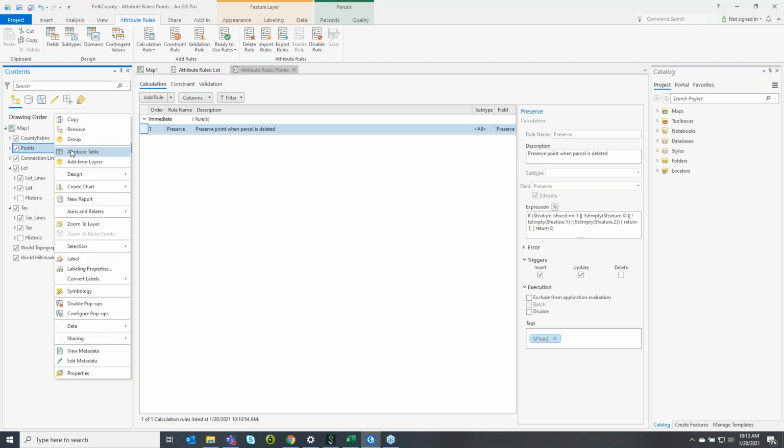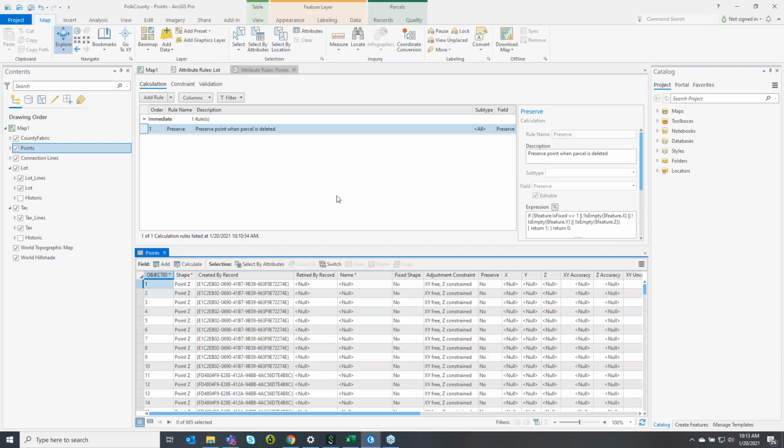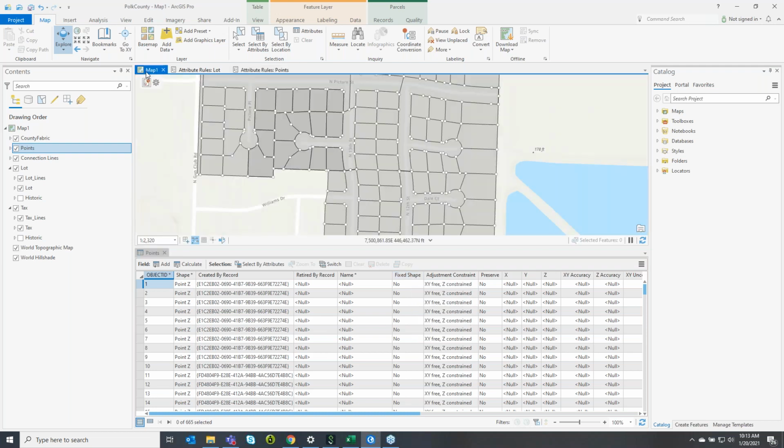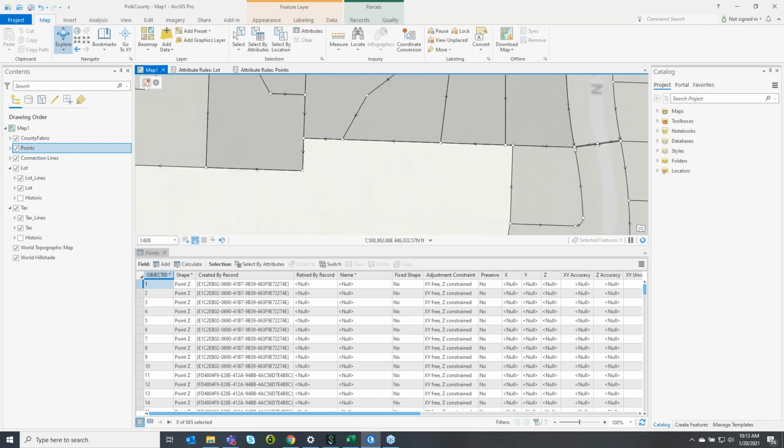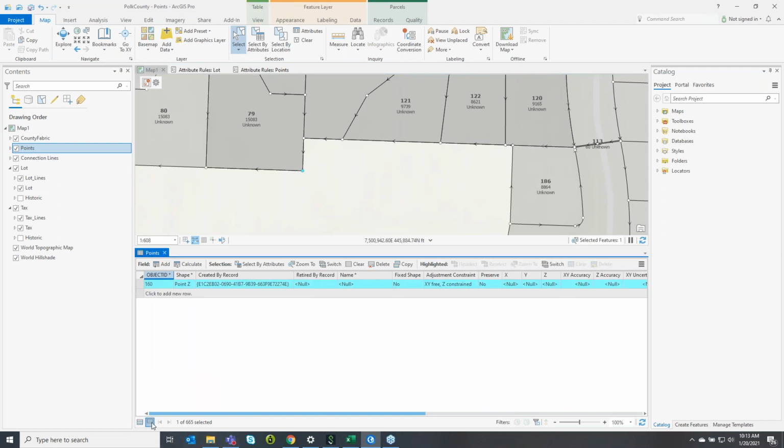We can see this in action here. Let me open the attribute table again. This isFixed field, by the way, is aliased to fixed shape, so there's no confusion. If I find that point, just as an example, some kind of import happens on this. We import a new control point for this point, and during the import, this isFixed field changes to yes. That attribute rule gets triggered and the preserve gets set automatically to yes. So that's exactly what that attribute rule is doing.